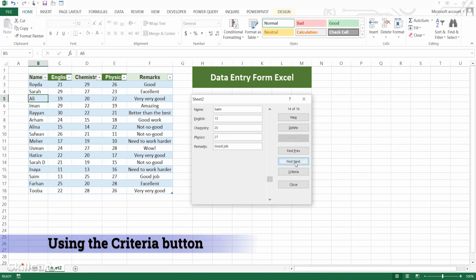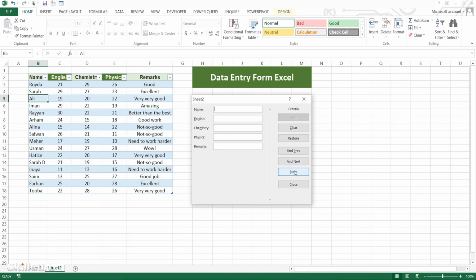Using the Criteria button. Another method to navigate and look for records easily is by using the Criteria button. For example, I want to look for marks below 15. So I will enter a condition less than 15 and hit enter. It will bring me all records with marks below 15 only. Now I don't have to go through every record individually. I can use previous or next buttons to quickly find my desired result.